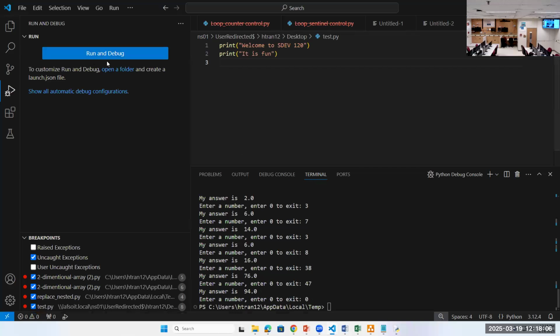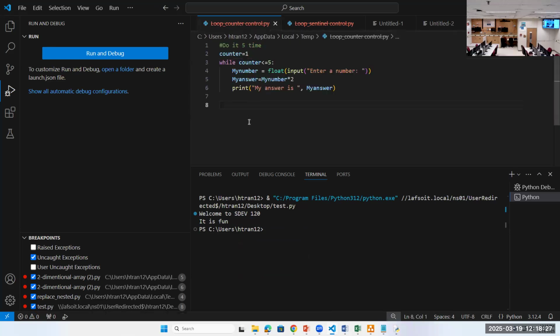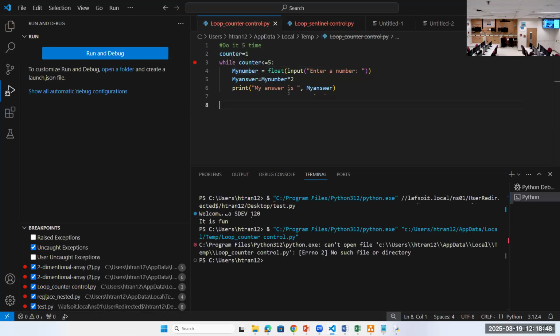Okay. So when I execute it, or you can click the option here. This one is run, right? So see, it brings it down here. Welcome to SDEV120. It is fun. Also, one of the things in Visual Code here, I really like it because it gives me the option to break down the code, so I can see what's going on. Let me give you the example here. If I want to trace down here to see what's going on with the counter here, I can click on the while loop here, right? So we see what happened here when I run my program.